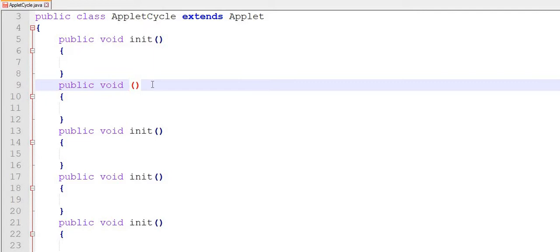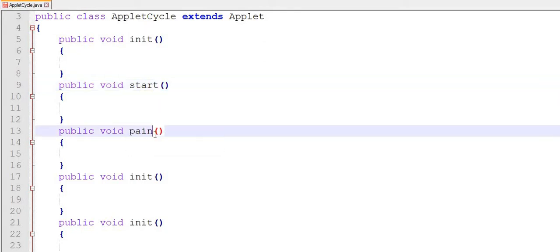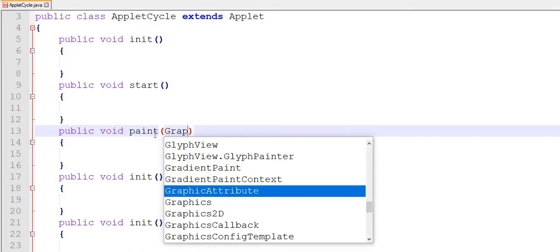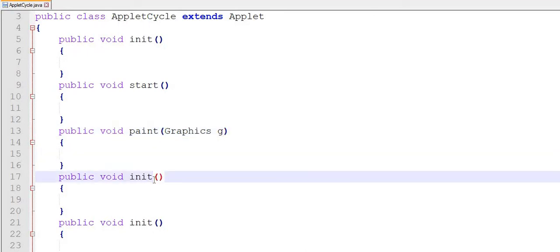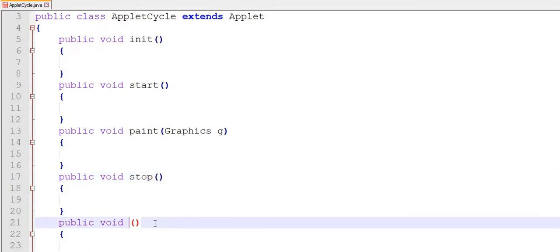Then after init, which method is called? If you have watched my previous video, you might know. If you have not, then I'll tell you. After the init method, the start method is called, and after start the paint method is called, and in this we have to include the Graphics class object. Then after paint the stop method is called, and after stop the destroy method is called.